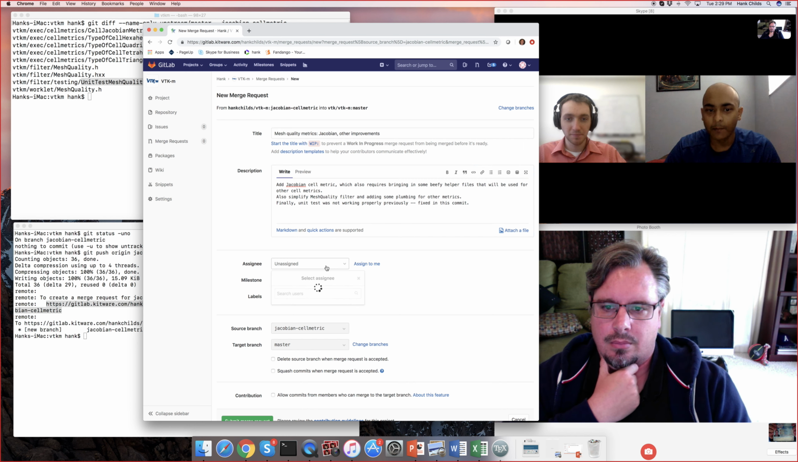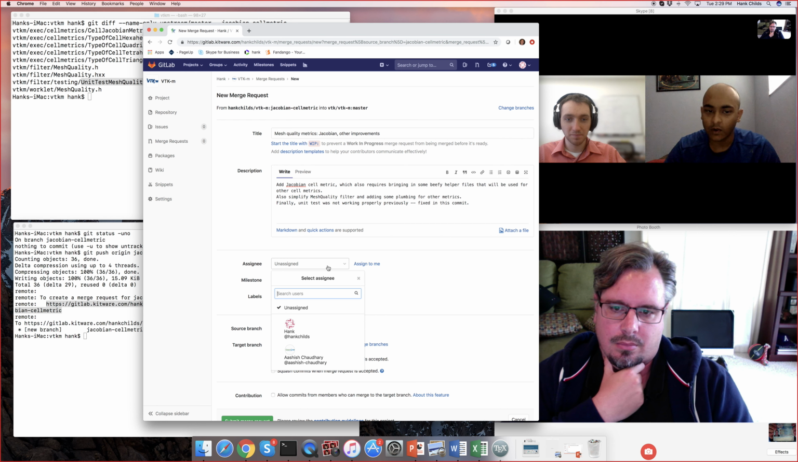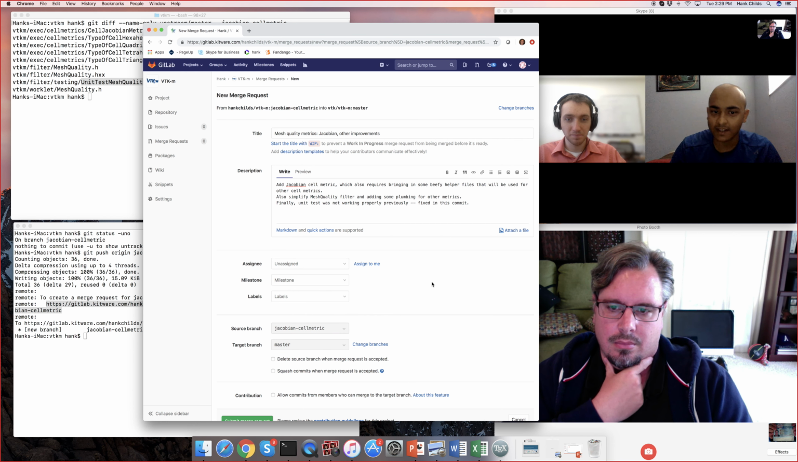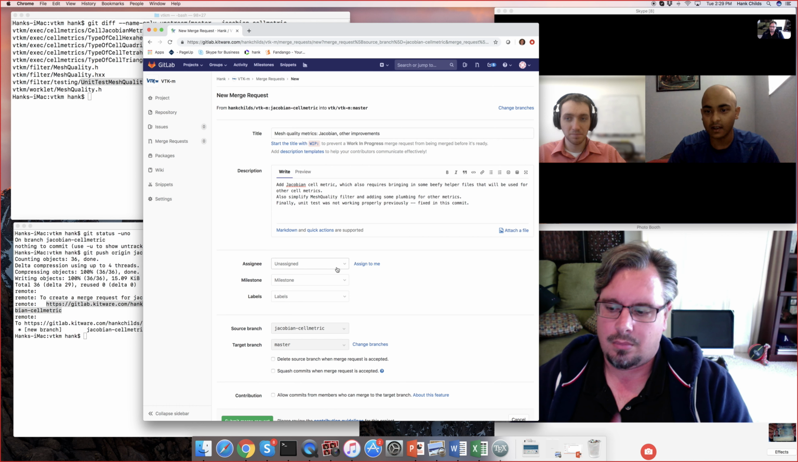And now, if you want this to be assigned to someone specific, usually you make a change over here. It's not usually followed, but whoever is raising the merge request is usually the person who's the assignee to merge this in. So you can either add yourself to this or somebody who's working with mesh quality metrics.